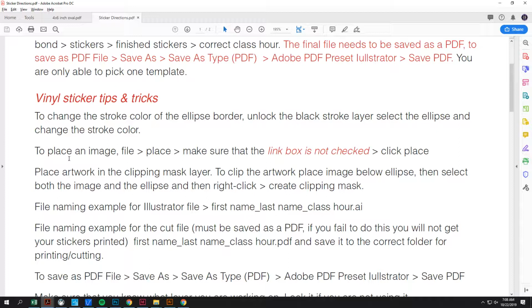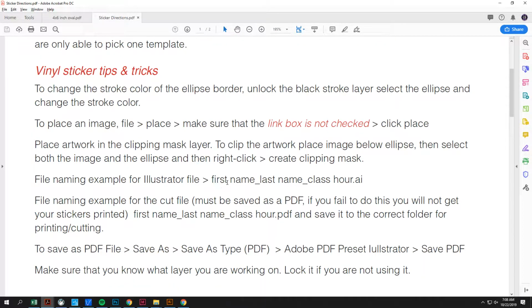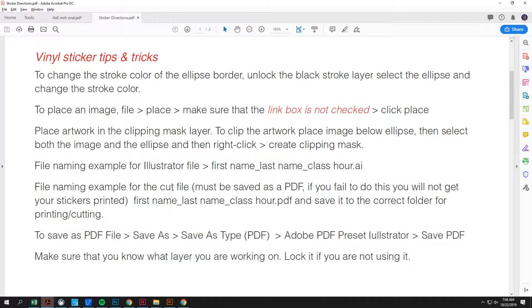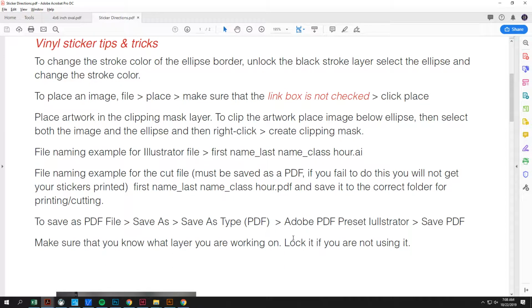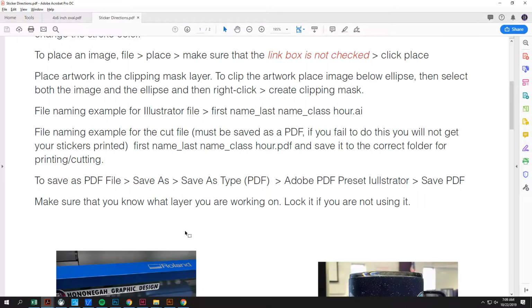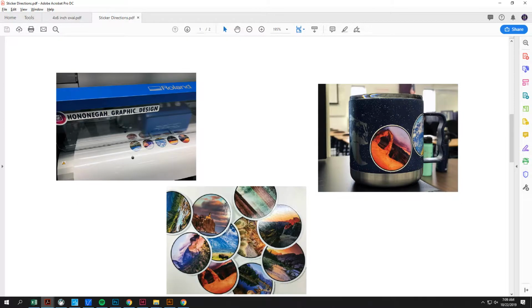What else do we have here? Placing artwork in a clipping mask. We're going to go over that once we get into the actual file here in a second. It talks about how to save things correctly and how to save another PDF, and also talks about making sure if you're not working on a layer, just lock it. There are certain layers that just don't need to be unlocked in this particular file in order to make it work. But here are some examples.